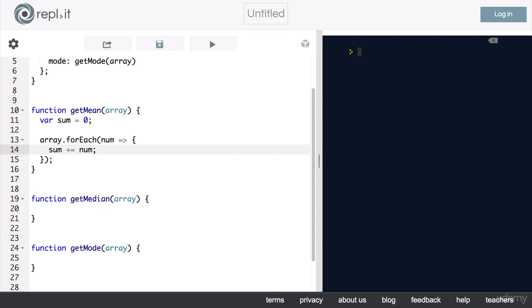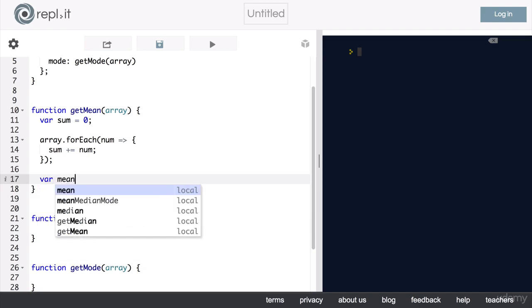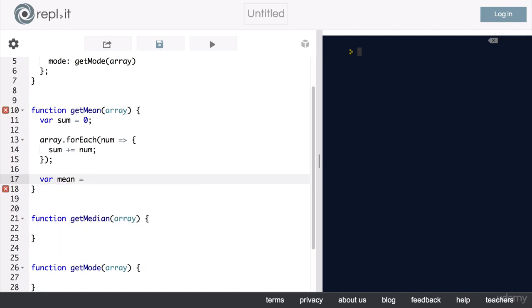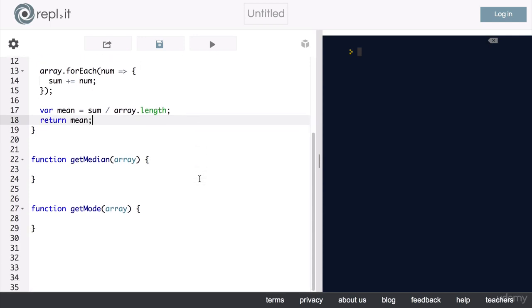Great. Now, once this forEach loop has completed, our sum will be equal to the sum of all the numbers in our array. Now, to get the mean, we want to divide the sum by the number of elements in the array. So we will say variable mean equals our sum divided by array.length. And finally, we want to return the mean. And that is it. That is our getMean function. Not too bad, right? Let's move on to our getMedian function now.